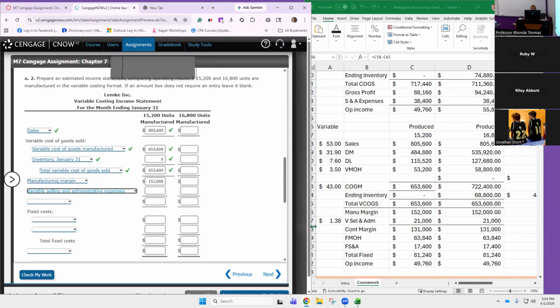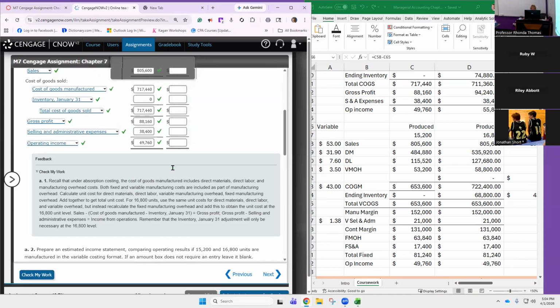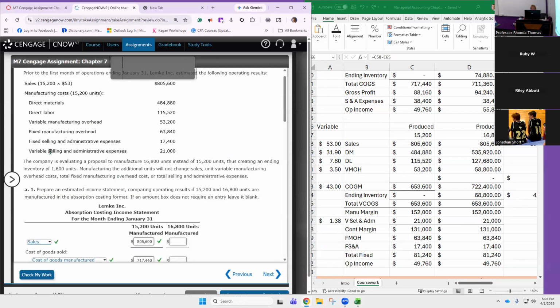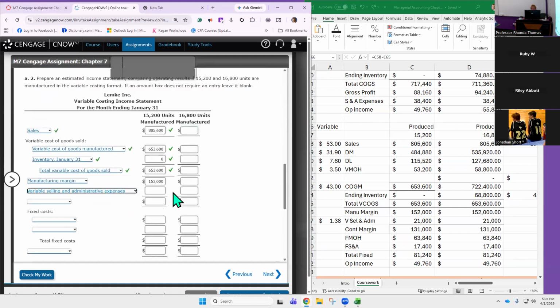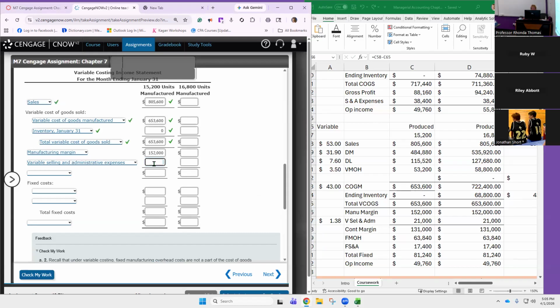And then we're going to subtract our variable selling and admin of 21,000. So if you go back up here and look, your variable selling and admin, whatever that is, let's put that in. Then we're going to subtract that from the manufacturing margin to get our contribution margin. So I've got 131,000 as my contribution margin.